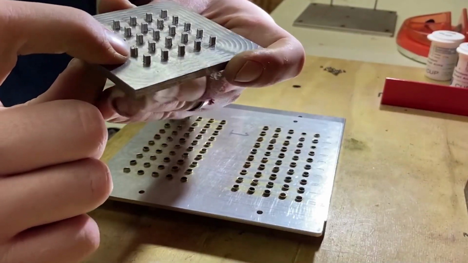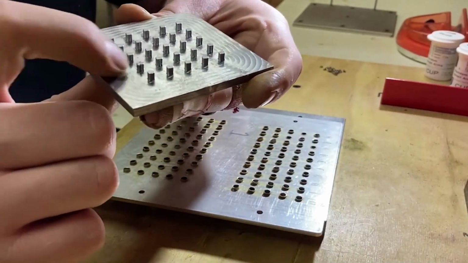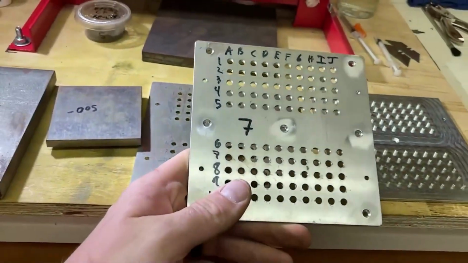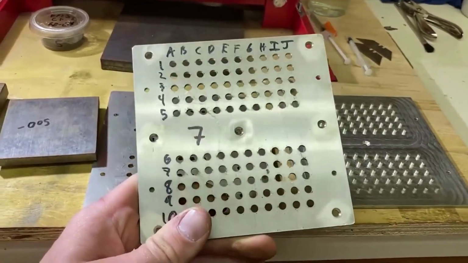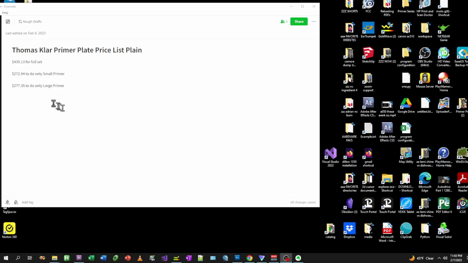Thomas Klar is a reloader that developed a system using aluminum metal plates, very high quality, and he can produce primers 100 at a time. Thomas obviously has to charge for these high quality plates, so he submitted a rough draft of his price list for me to review. This price list obviously needs a facelift.